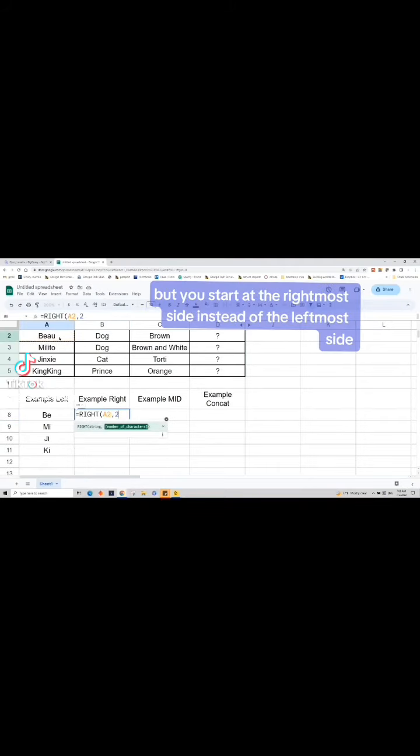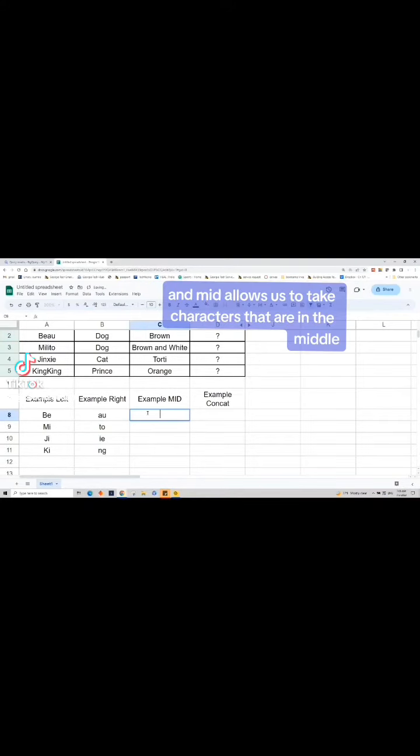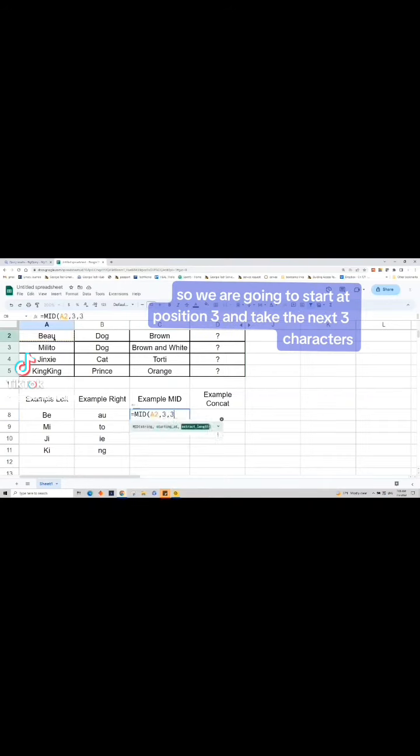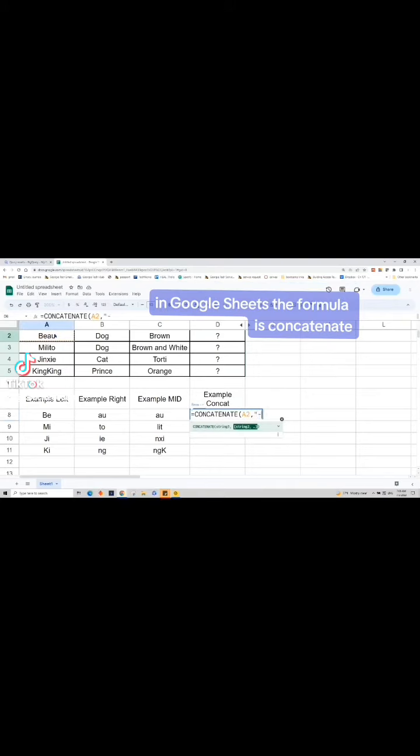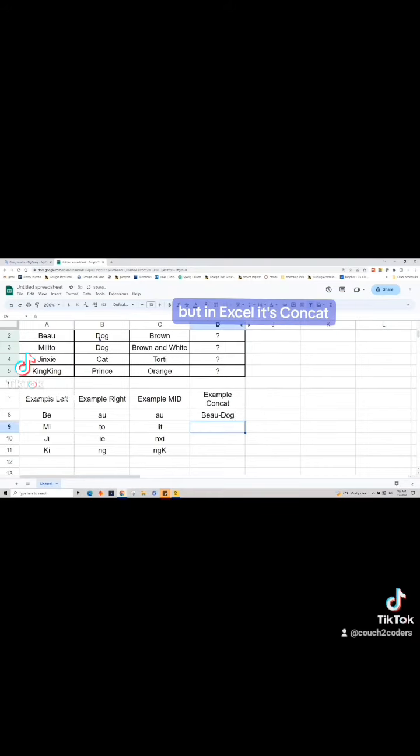The right is exactly the same as the left, but you start at the rightmost side instead of the leftmost side. And mid allows us to take characters that are in the middle. So we are going to start at position 3 and take the next 3 characters. An example of concat allows us to combine different columns together. In Google Sheets, the formula is concatenate, but in Excel it's concat.